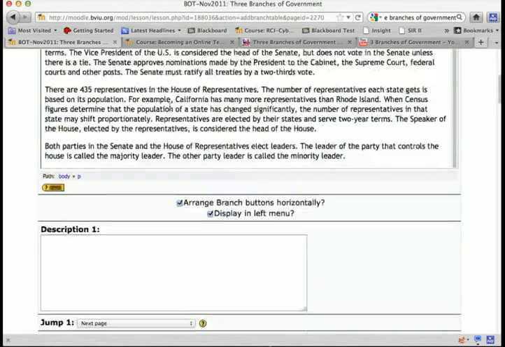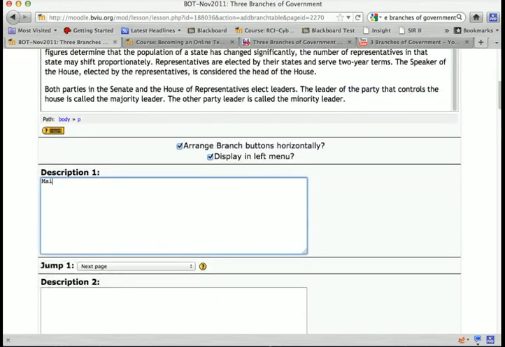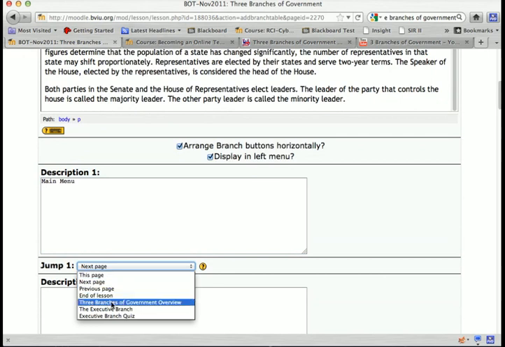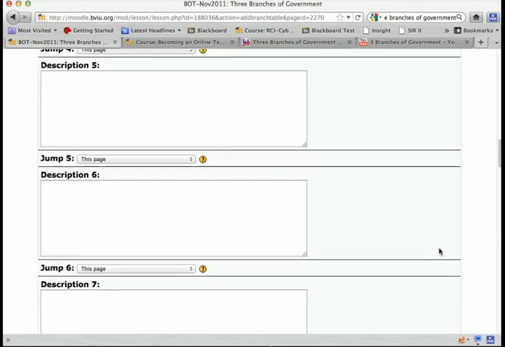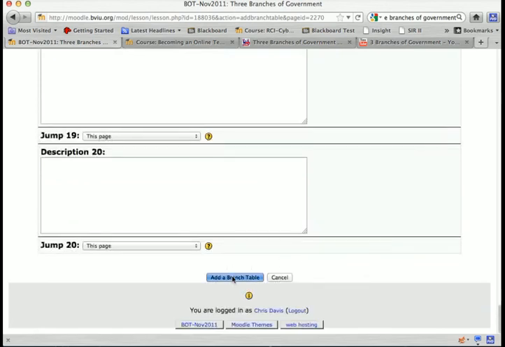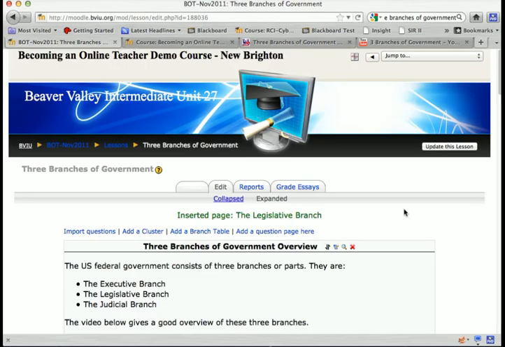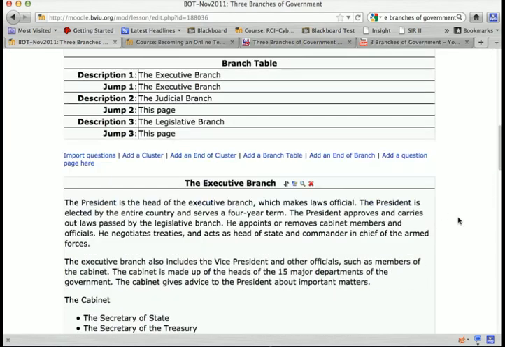Now again, at the bottom here, I want to have a way for them to get back to the beginning of the course, the main menu, or go and take the quiz for this particular one, which I don't have set up yet, and that's okay. Click Add a Branch Table, and that adds in the branch table for the legislative branch.